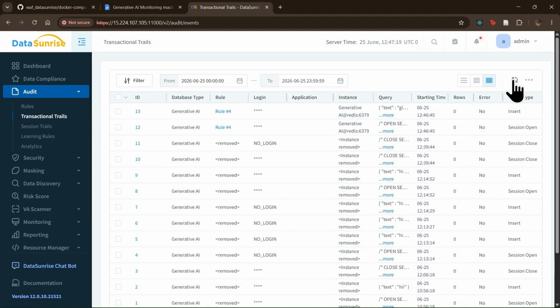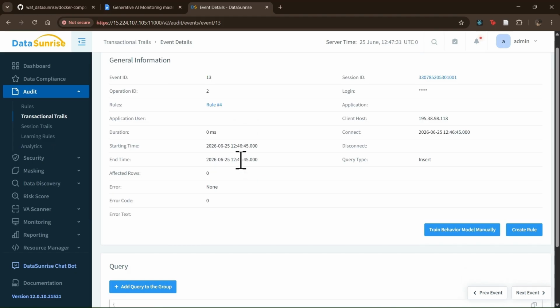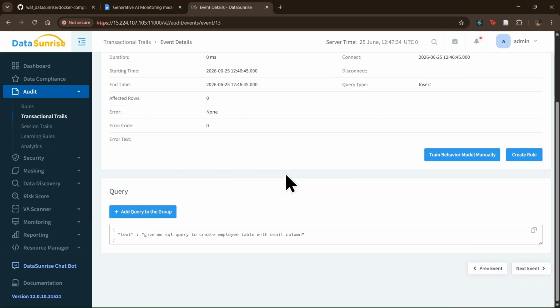If you don't see the rules events, then refresh here. These are the new events that we provided as queries to ChatGPT, and you can see the details by clicking the ID of the events. So this is the query that we provided to ChatGPT, and now Data Sunrise is monitoring it.